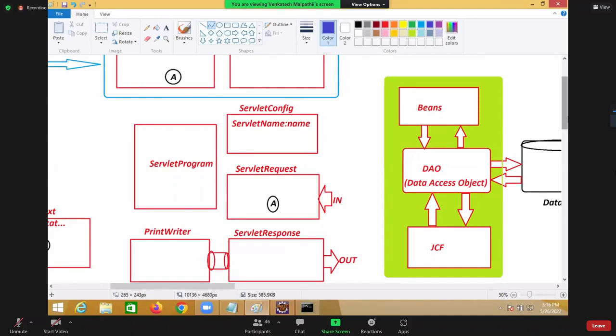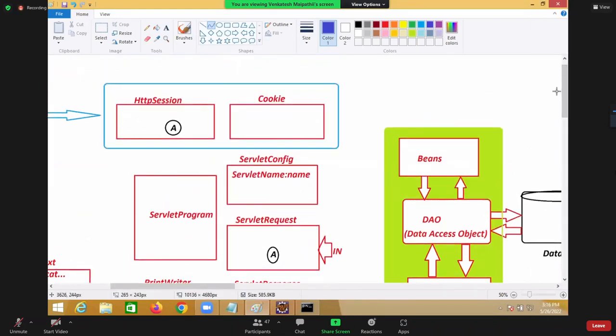I said config and context I am going to touch last. I have not yet written any notes on context and config. I touch them last. Now I am concentrating on the above part. There are 2 objects available now. What are the 2 objects? One is HTTP session and one is cookie. So session and cookie.